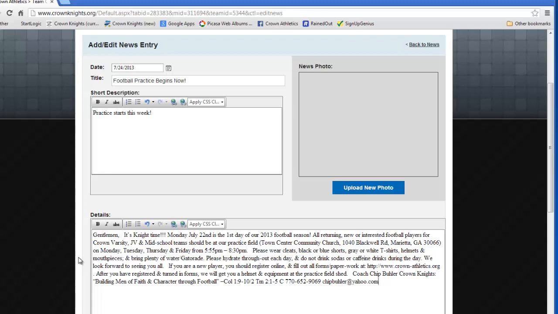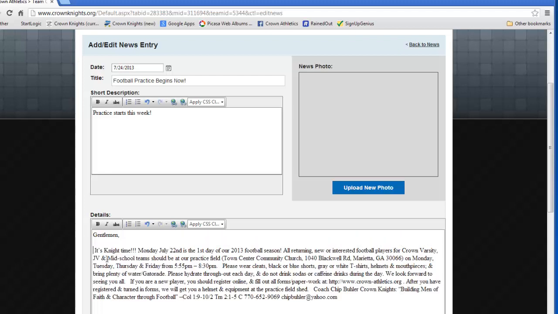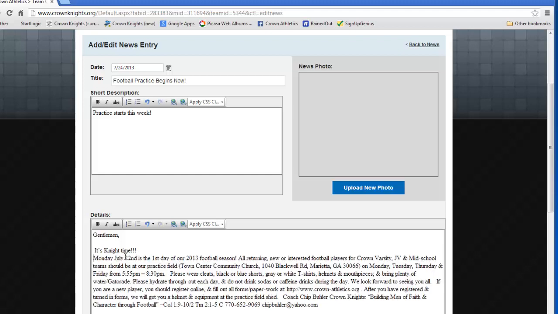And one thing I wanted to make you aware of, when you do copy in text from another application like a word processor or Notepad, when you copy it in here, it does lose the formatting, so just be aware of that. We'll have to add a couple of line breaks back in here. So let's just put a few of those in there.